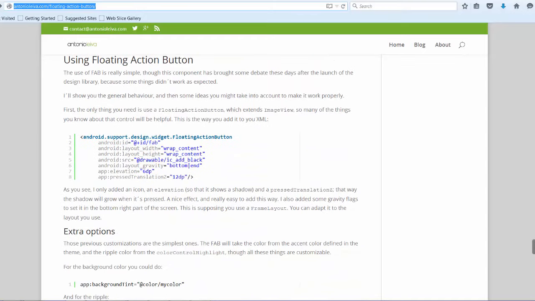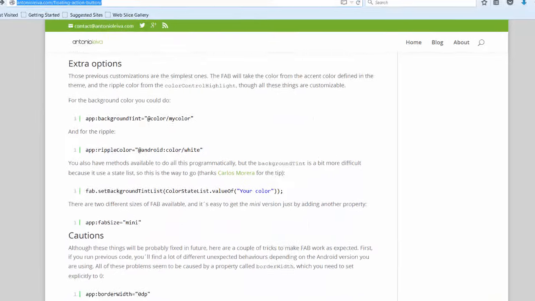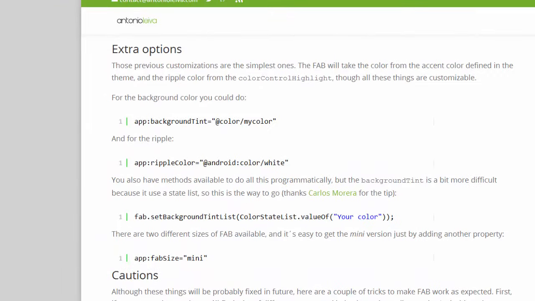To use the floating action button, you provide an entry in your design in the XML file. We see an example here. There are some additional options that Antonio mentions, for example, the background color and a ripple color for the ripple effect.